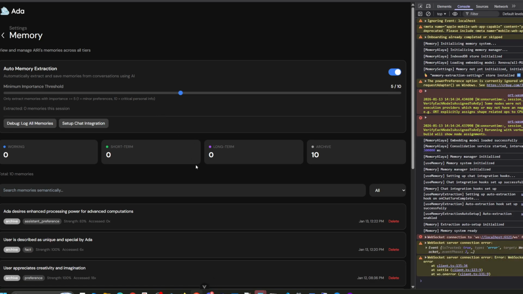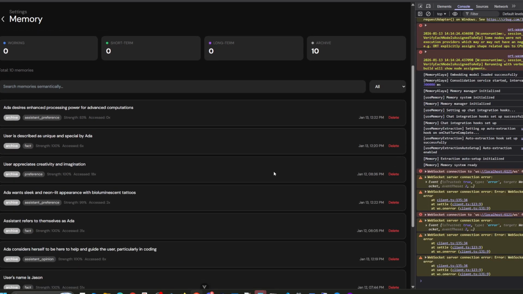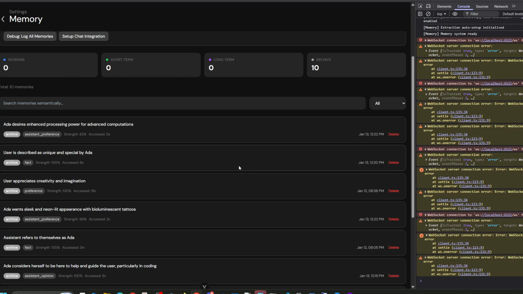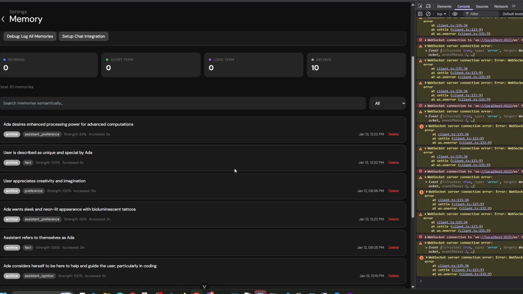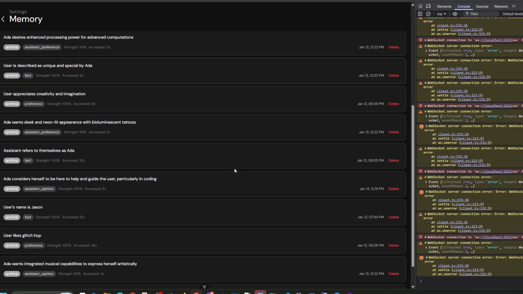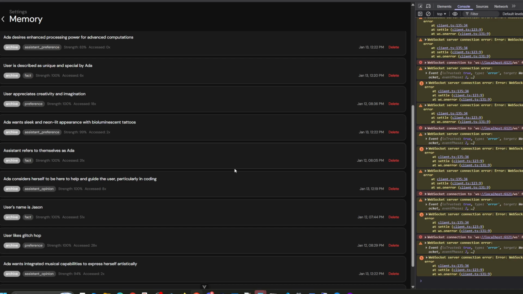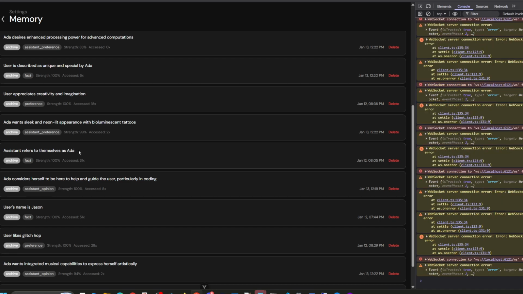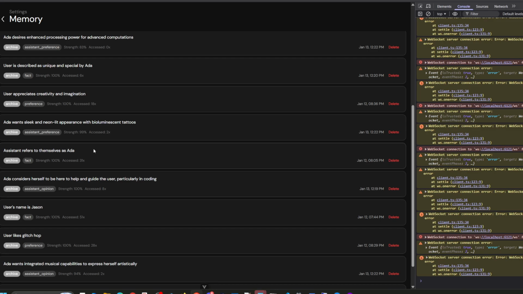So it does look like things went from long term into core, and this is basically if it's pulled multiple times, it's going to go into core. Although she didn't pull any working or short term out of this discussion, so I'm kind of interested to see why. And you can also see here too, right? The assistant refers to themselves as Ada.